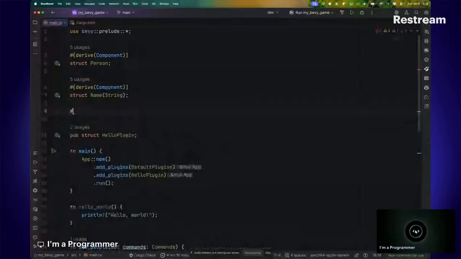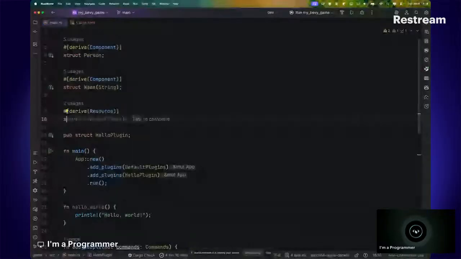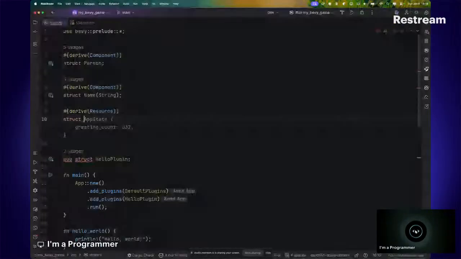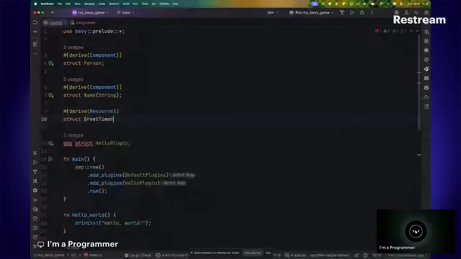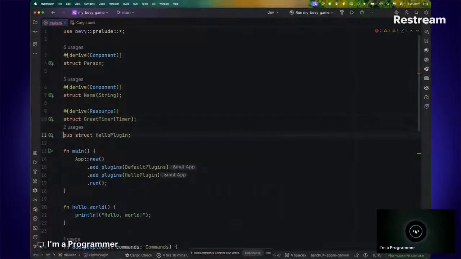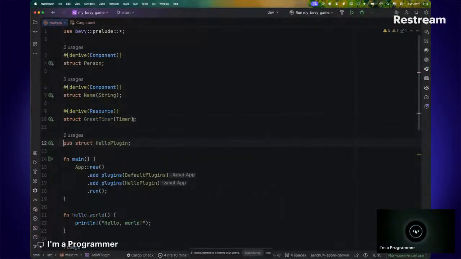Create it as a resource and call it what? Let me see, what name should we give it? Great timer. And we give it timer. Perfect. Like this. Right, you can see.